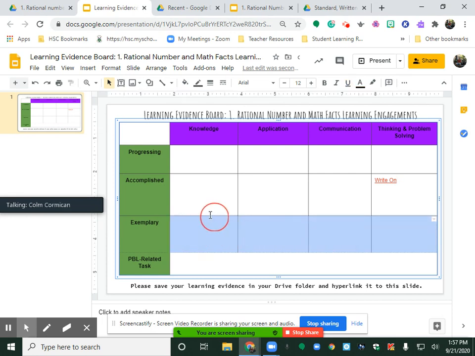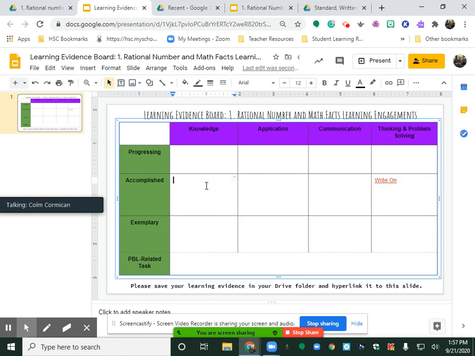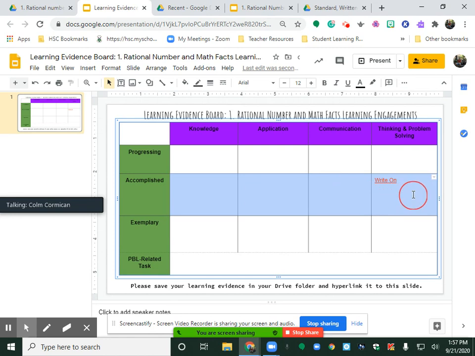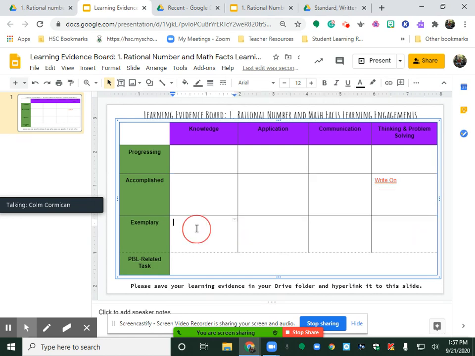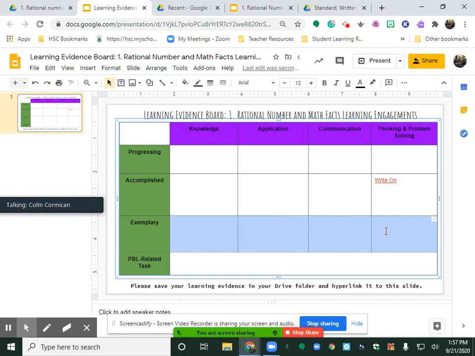And by the end of the unit, hopefully you'll be able to produce evidence that you are accomplished in knowledge, application, communication, thinking, and problem solving. Maybe you're even beginning to gather some evidence that you're exemplary in knowledge or application or communication or thinking and problem solving. Do the best you can. But in a nutshell, that's how we work through gathering and saving our evidence, hyperlinking it into our learning evidence board, and ultimately at the end of the unit, hopefully you will have gathered quite a piece of evidence from that unit. Okay, so I'm going to stop here.